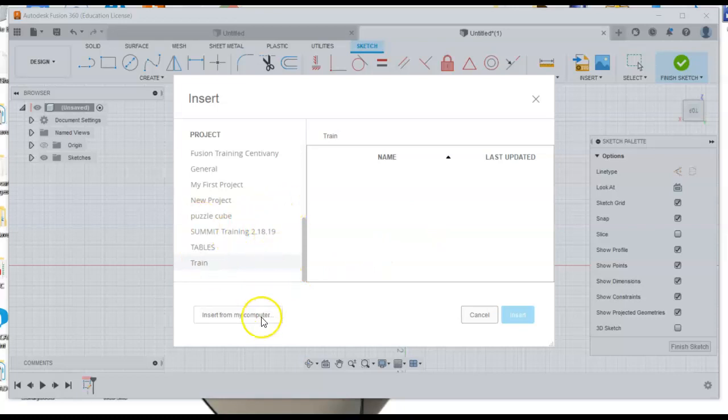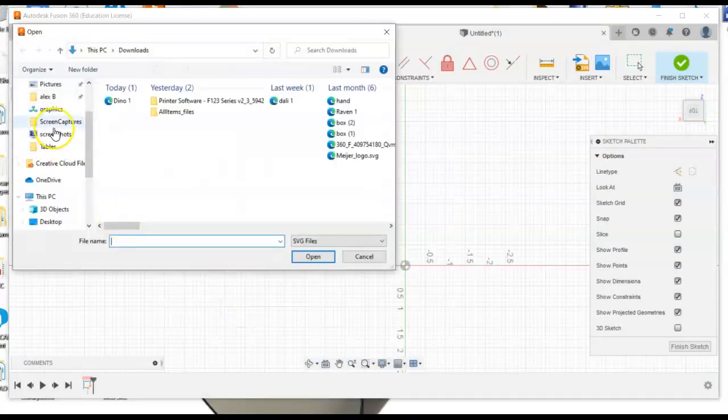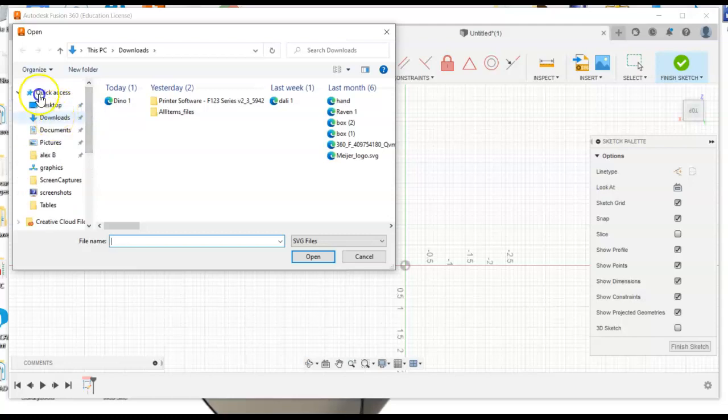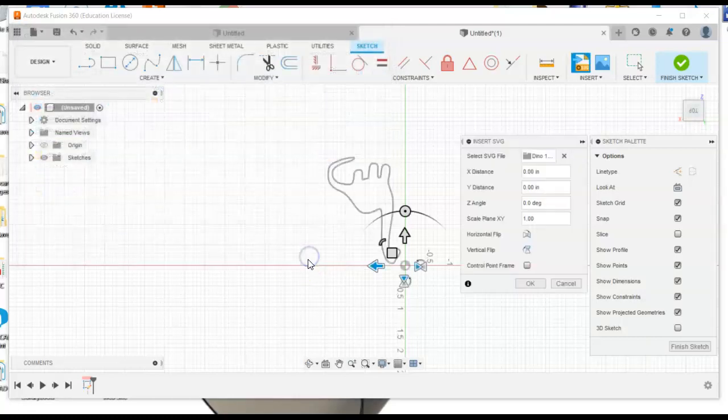Now, I don't have any SVGs in my Fusion, but I do have some in my computer. So I'm going to say Insert from Computer and go to my downloads. Actually right there, I think that's the same one, but I'll just double check. Go into my downloads and choose Dino 1, and it's an SVG file. I say open, and there's Dino 1.